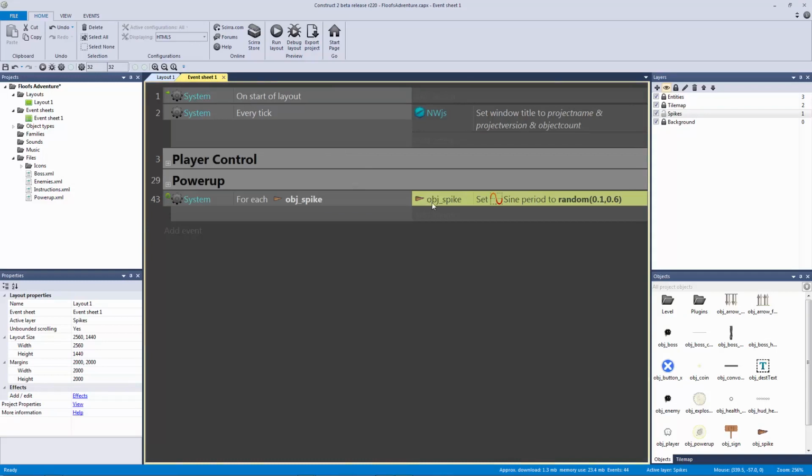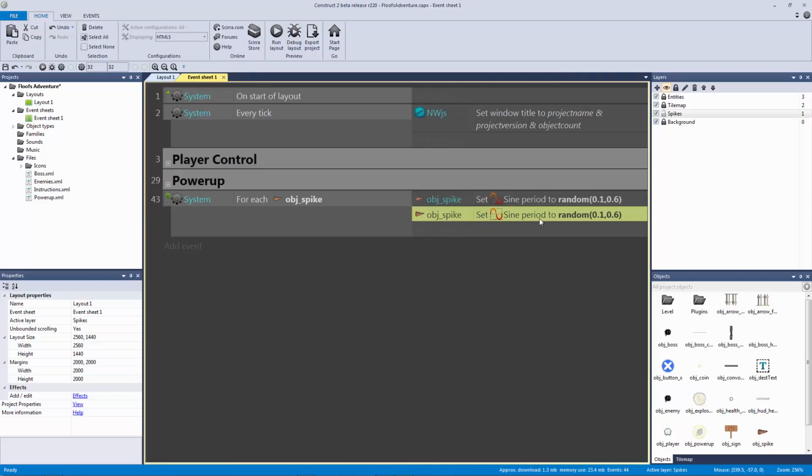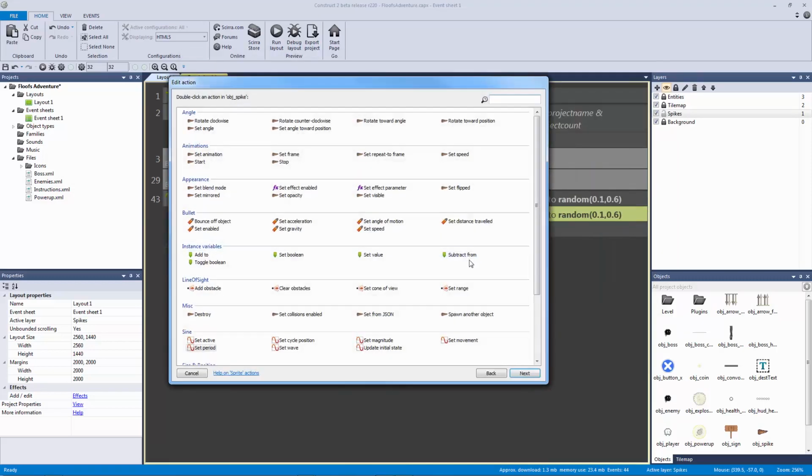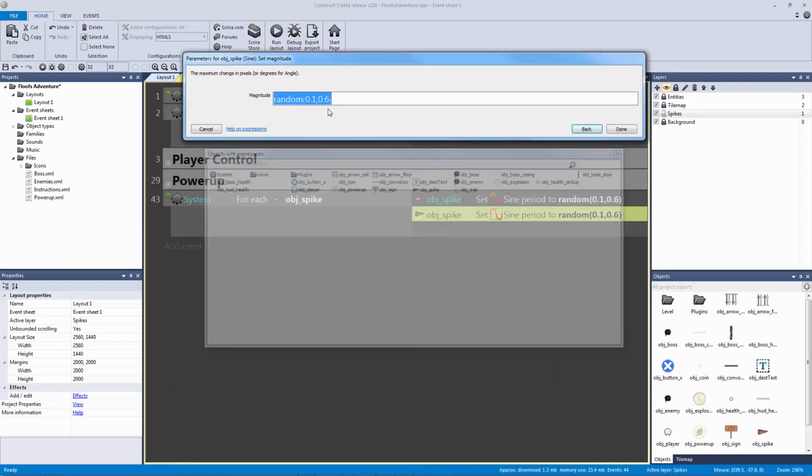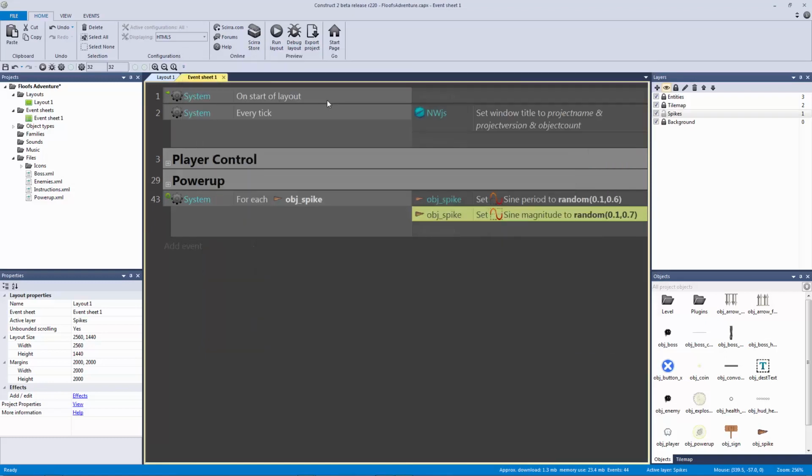I do this for a lot of objects, so I think that's something you should be getting used to. The next thing I'm going to do is Control+C and Control+V. I'm going to double click and hit back. It's just a faster way to get to our magnitude. And I'm going to do the same thing, except I'm going to set the magnitude between 0.1 and 0.78. It doesn't really matter, whatever you want to set this to.